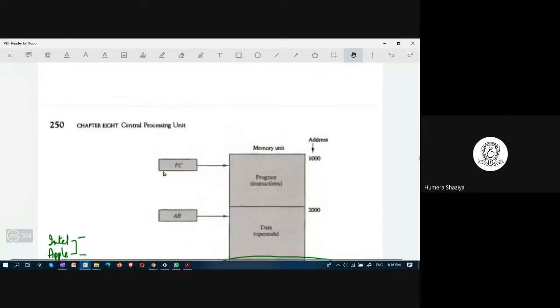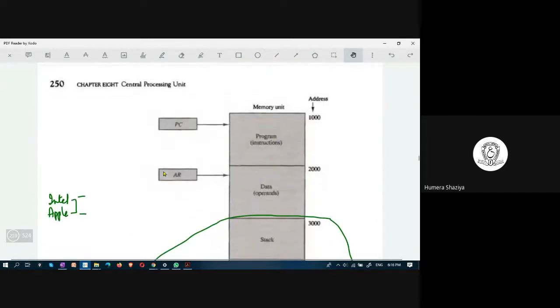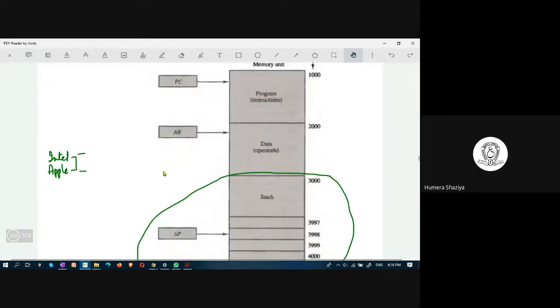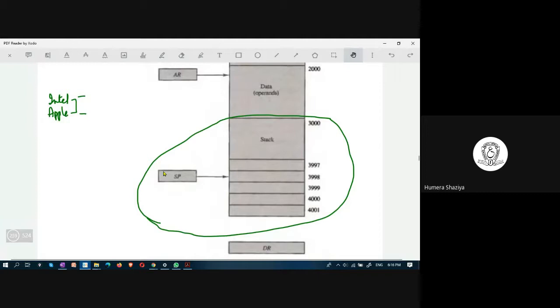Here, the address begins from the top, like 1000, 2000, 3000 and so on. You might have seen sometimes we write S0, S1, S2 from right. Sometimes we may write S0, S1, S2 from left. Anything is possible. It is all about convention.